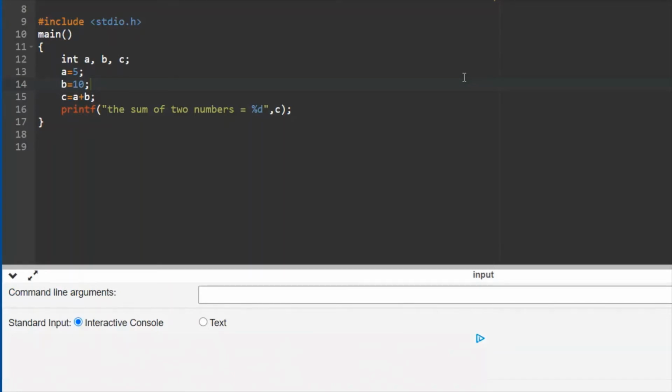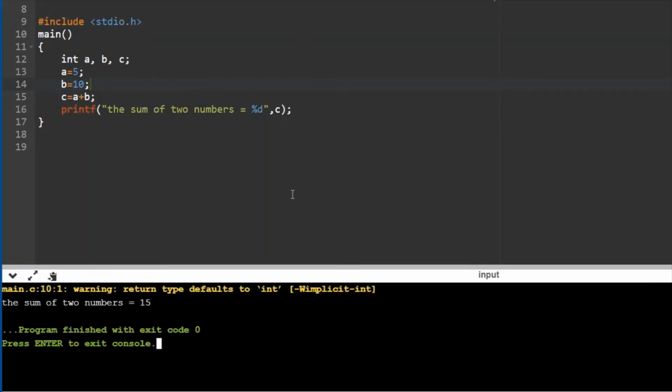Now let us check our program by running it in a compiler. This is the program which we have written. Now we will run this program to check what the answer is. As you can see, the answer it is giving: the sum of two numbers is equal to 15.